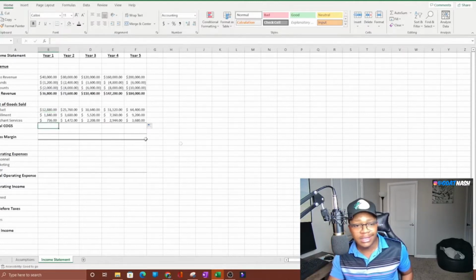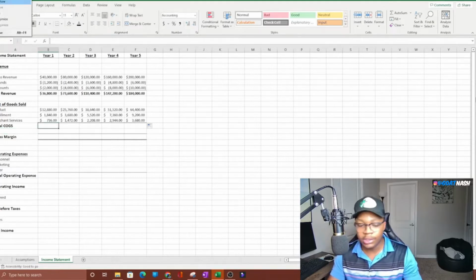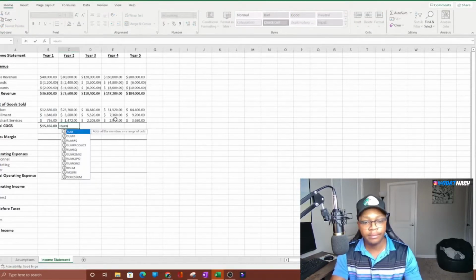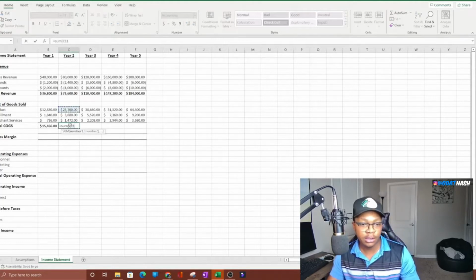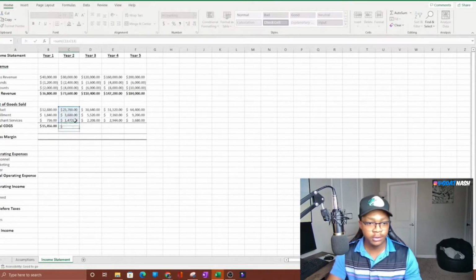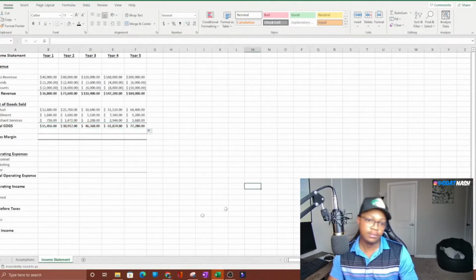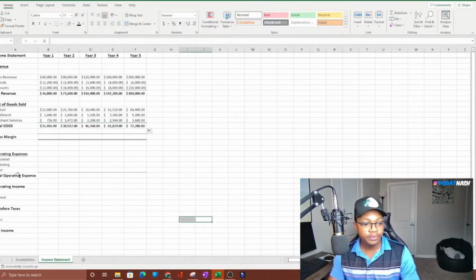Now for this same formula again, COGS, this is the total cost of goods sold, right? We're gonna do a sum formula, just add these amounts here. Actually, I did a shortcut there. You just do sum, open parenthesis, select all of this, and close it. There you go. That's how you do it.